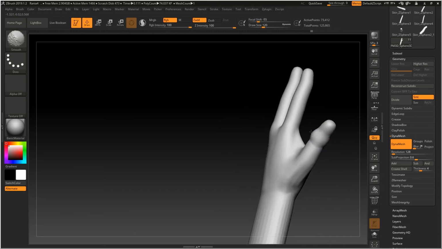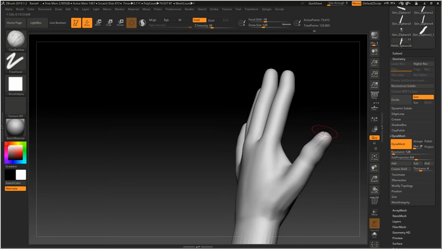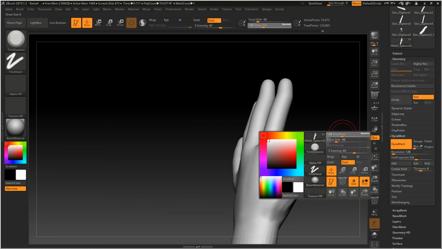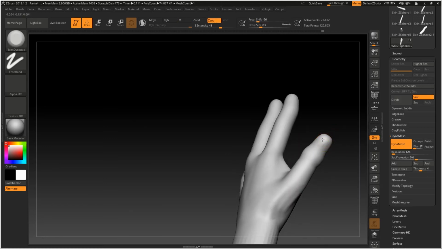Create the knuckle for the thumb here. Of course, I always like to exaggerate to know what's going on and then remove later. I'm going to use Brush Trim Dynamic to kind of make a thumbnail.